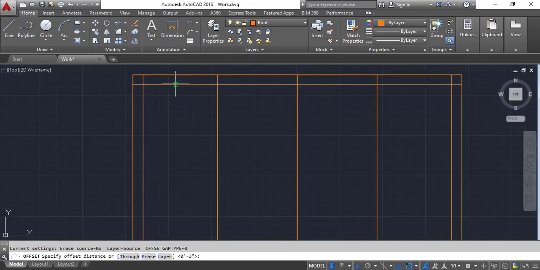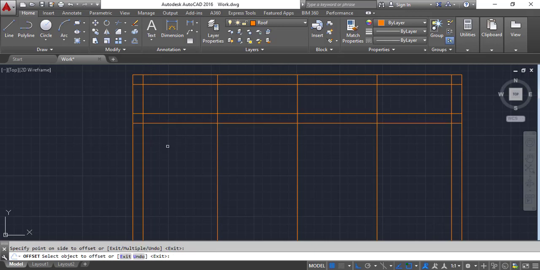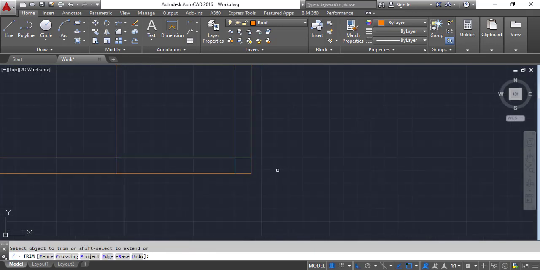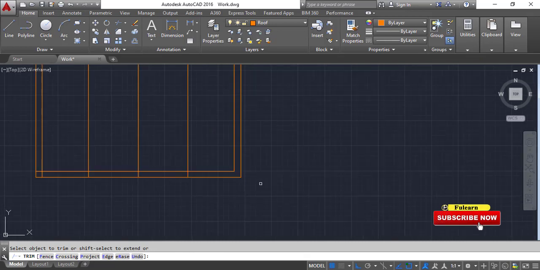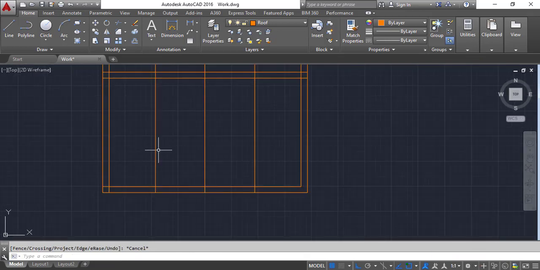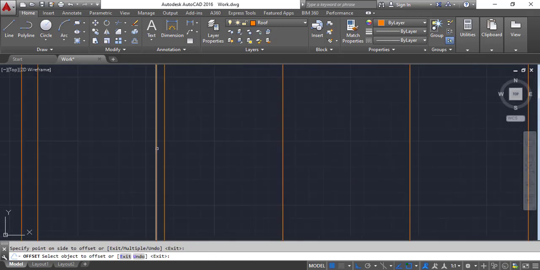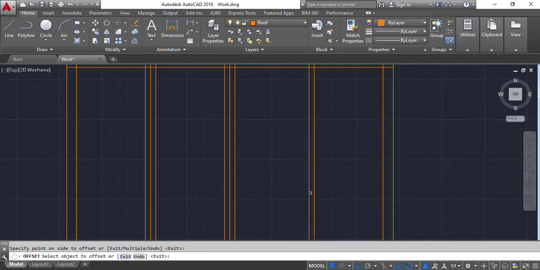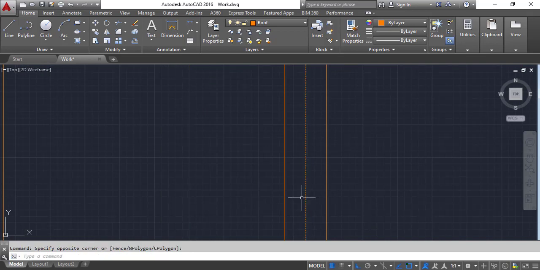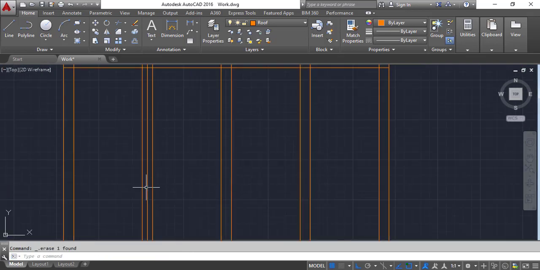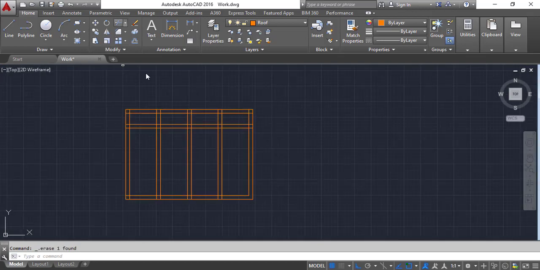And I'm going to offset this frame 9 inches, and again 3 inches, trim, press escape, and I want to offset this one to 1.5, this side 1.5, and here 1.5, here 1.5, 1.5, delete these lines, the center one, make it trim, enter.